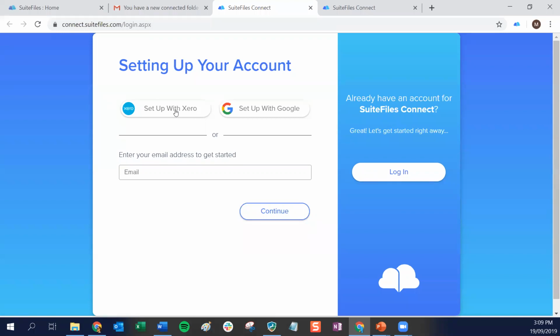In my customer's case, I've invited them with their Gmail account, so they would have gone through the process of setting up with their Google credentials. You can as well, of course, enter in an email address. We'll just ask for a few details from them, such as their first name, last name, and then get them all set up with their own account. So they'll be able to go through the process of creating a password, and then from that point forward, they will be able to log in to SuiteFiles Connect.